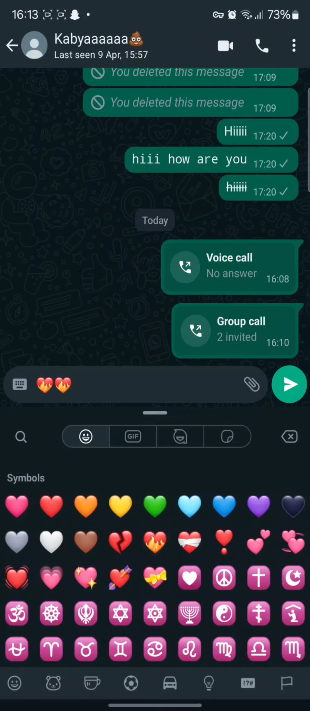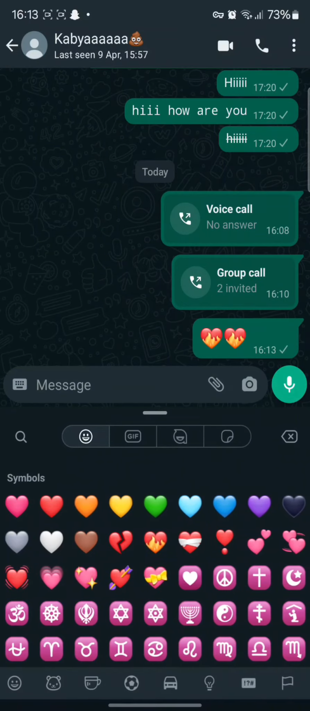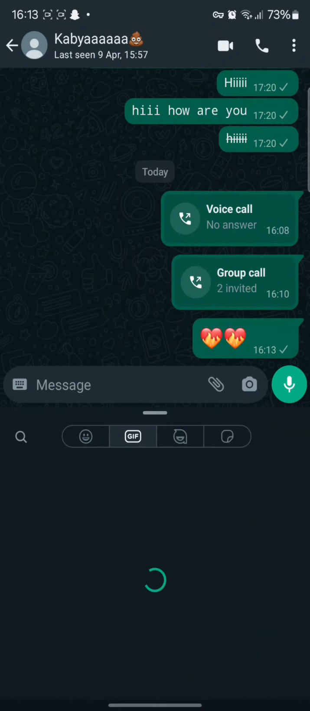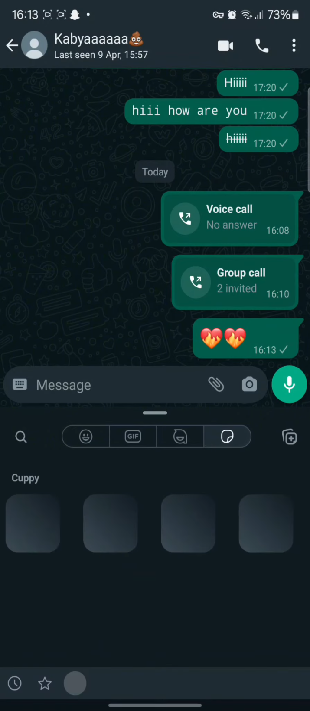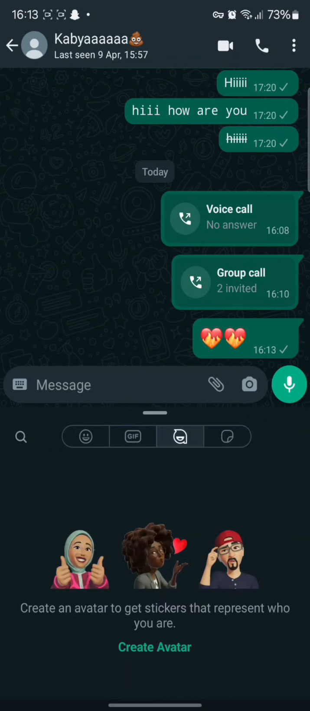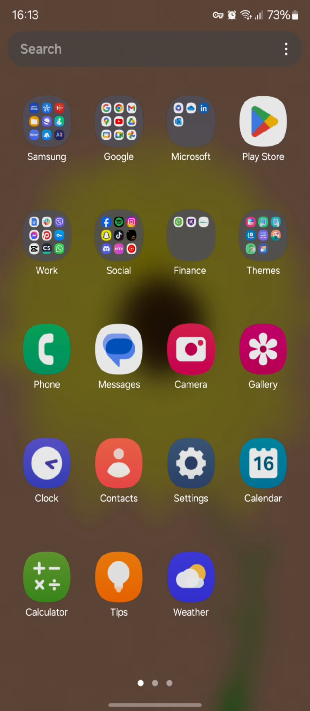You can even go to the GIF section beside the smiley, or go to the avatar section to create your own stickers, or you can even copy paste anything and make it into a sticker and send it to that person.